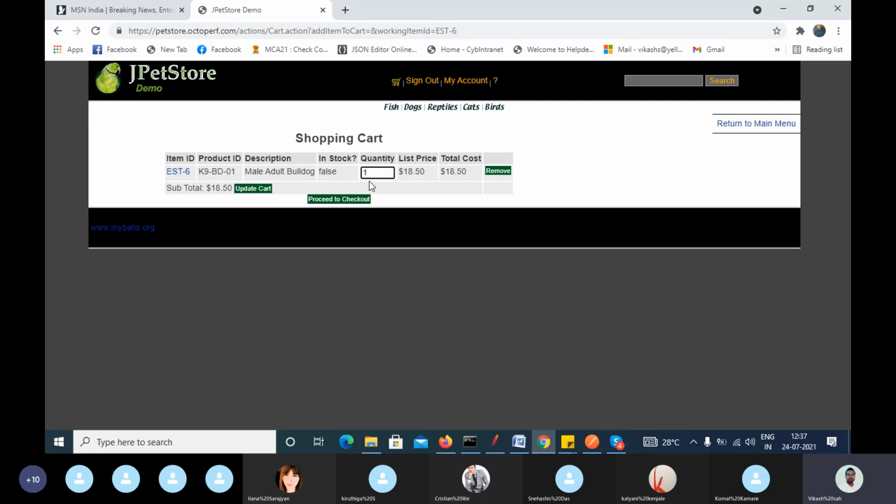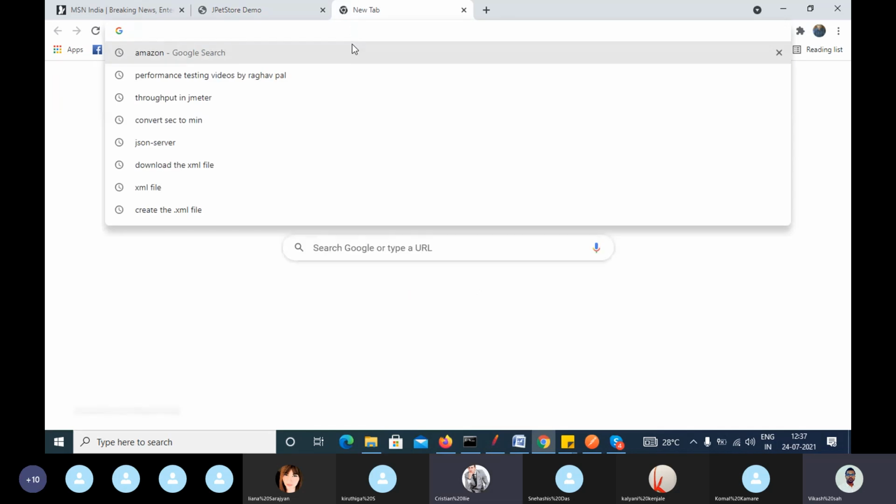So whether it is Flipkart or Myntra or Amazon, if you are selecting any product, let's suppose I'm going to the Flipkart site.